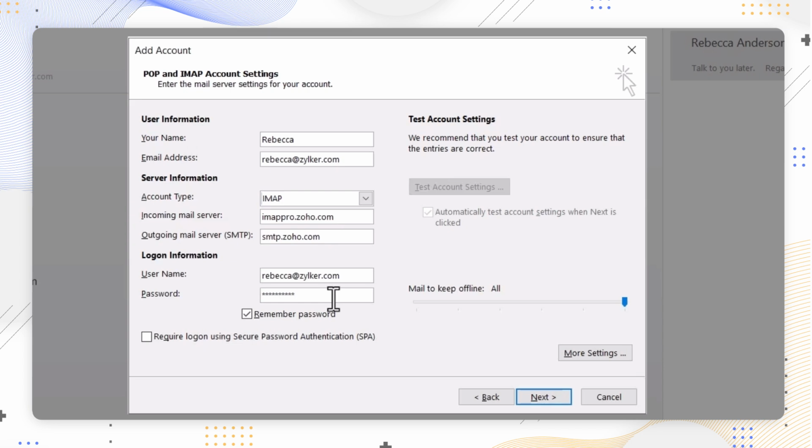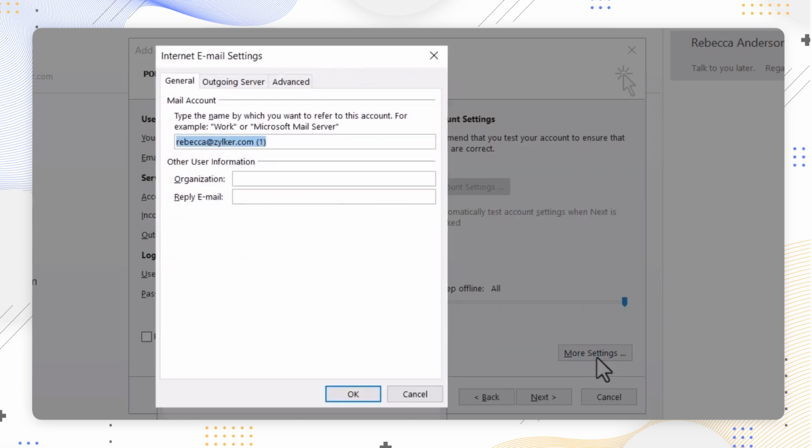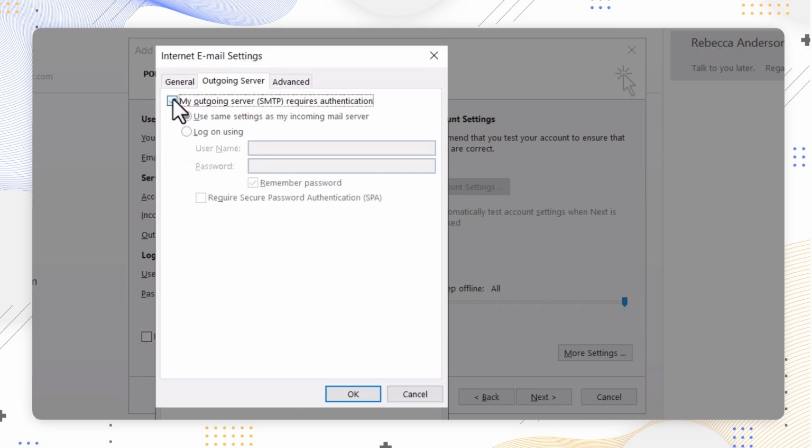Ensure that Remember Password is checked, then select More Settings. Under the General section, fill in the other user information such as organization and reply email address fields. Under Outgoing Server Settings, enable the My Outgoing Server SMTP requires authentication option.